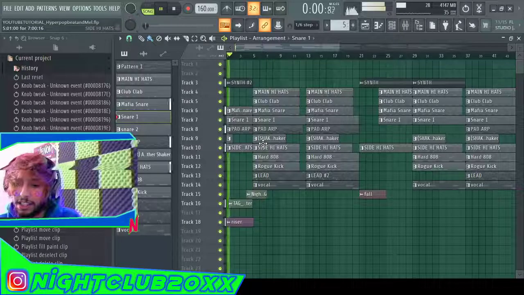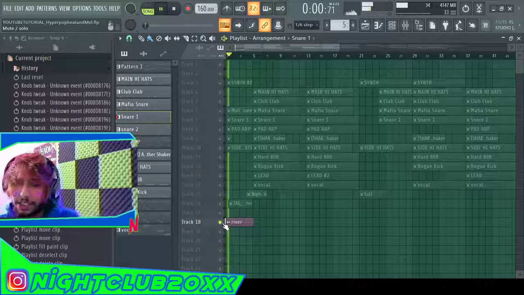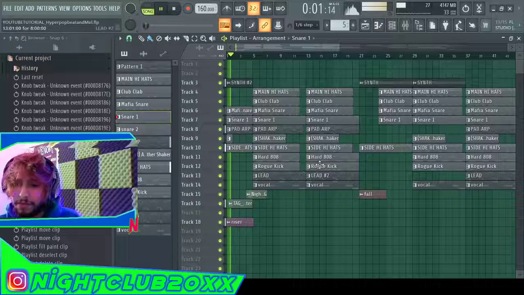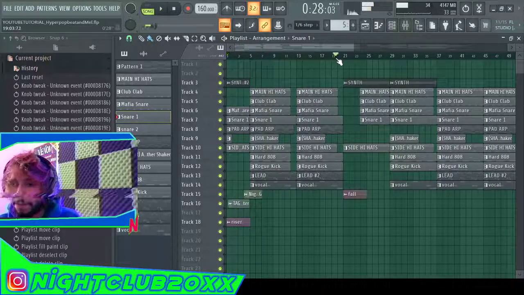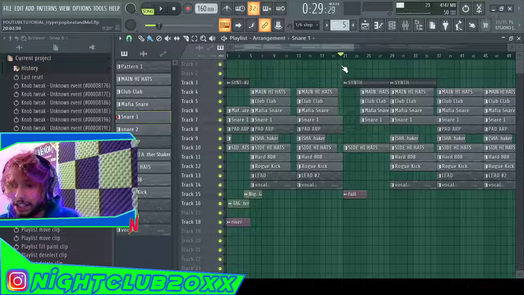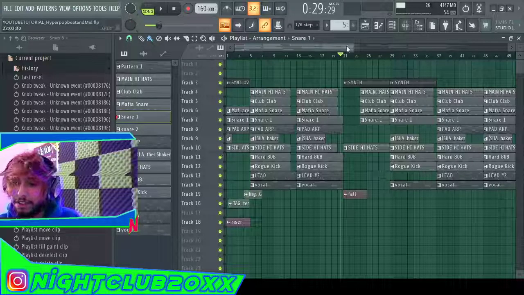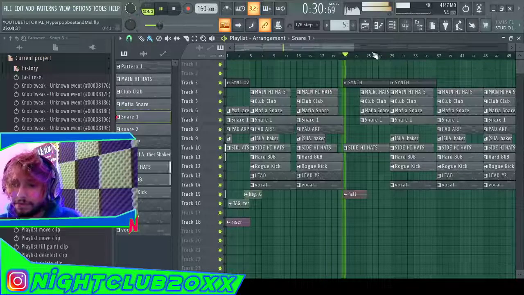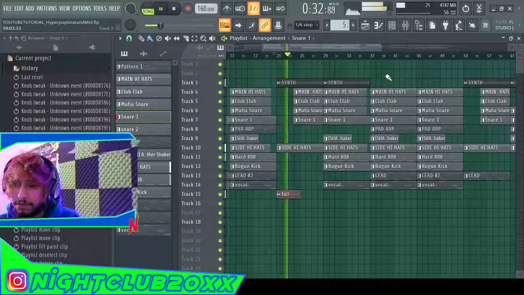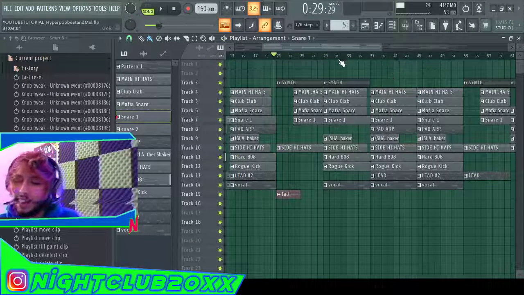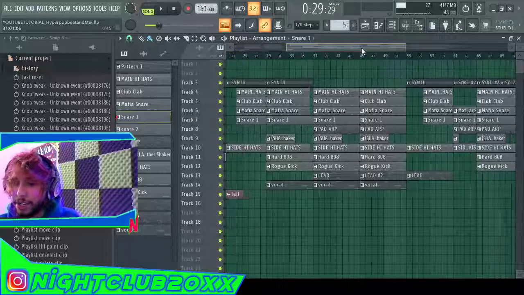At the beginning I have this riser. Super simple. And then right here, this is the hook. Right after the hook, I have this little fall effect. And you can barely hear it, but it's there. Your ear kind of captures it barely.